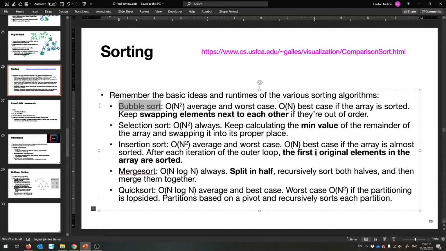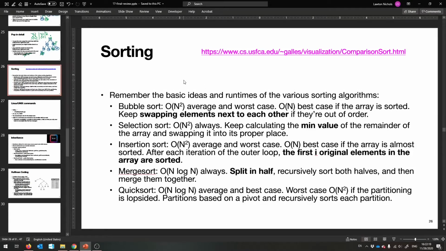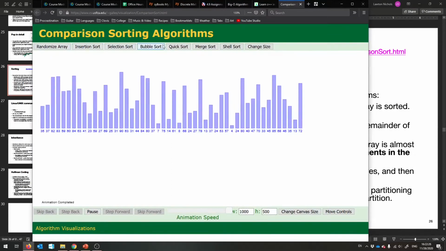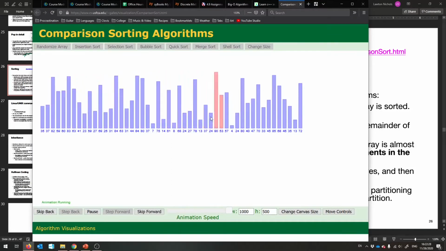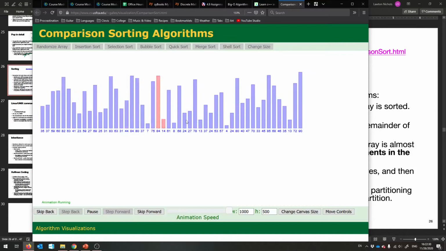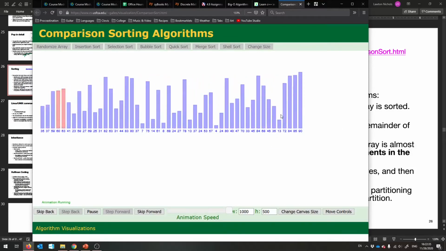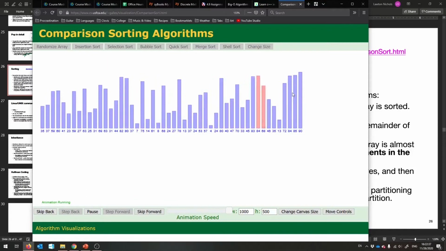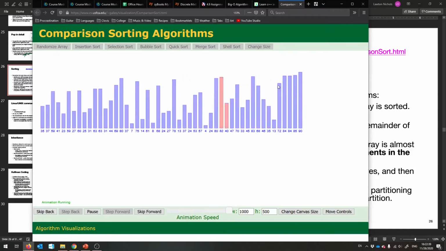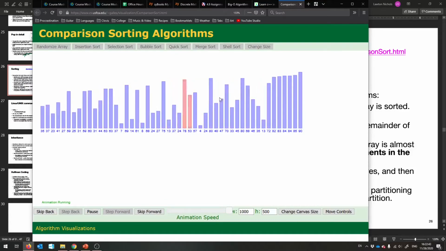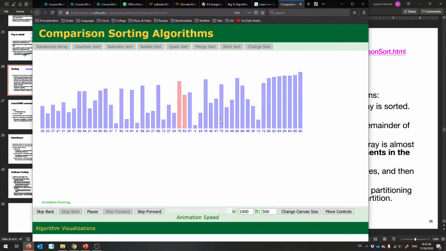So bubble sort is the very simplest one. It is n squared on average because it's got 2 nested loops, and it's trying to swap things. Okay, keep swapping elements that are next to each other if they're out of order. So if I run bubble sort, it's going to keep on only looking. It's a very myopic sorting algorithm. It's only looking at the things that are right next to it. It's going to swap things. And I guess each iteration, it always puts the max of the subarray in the right spot. It's going to find the max and move it there.